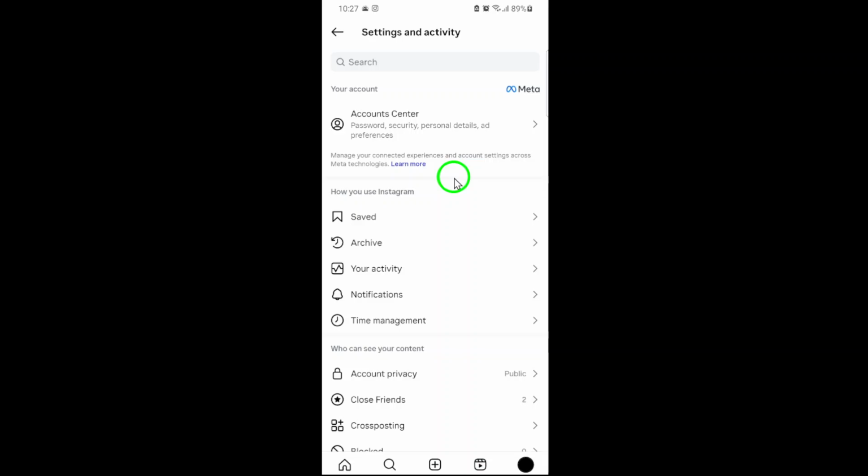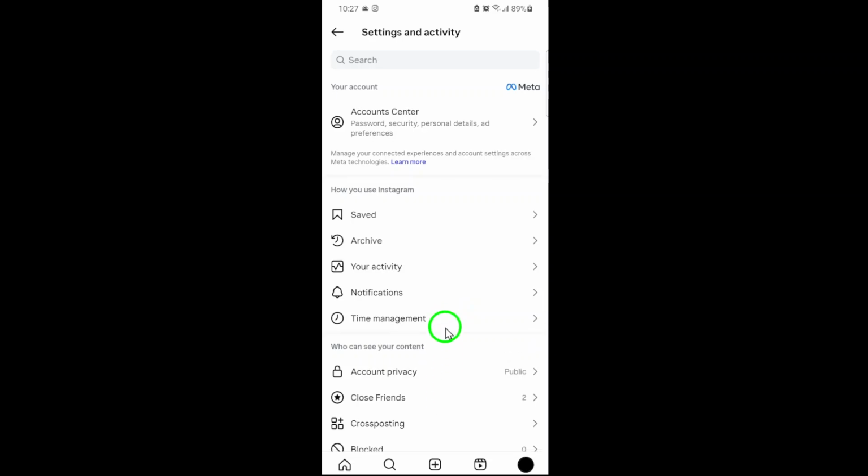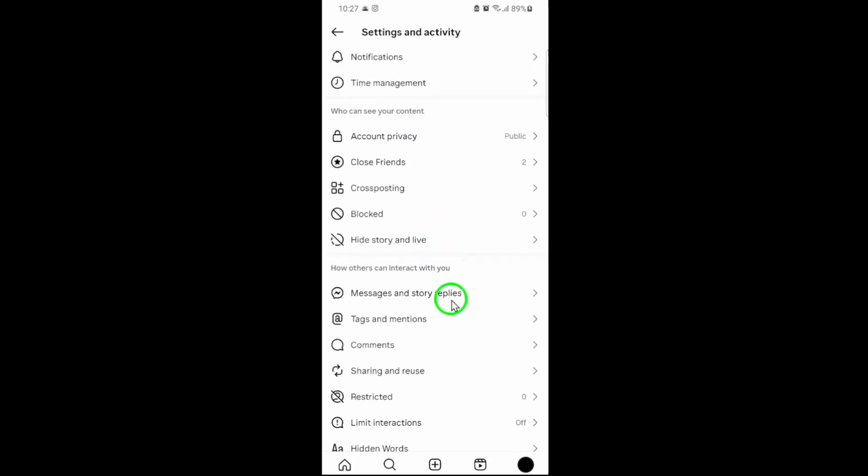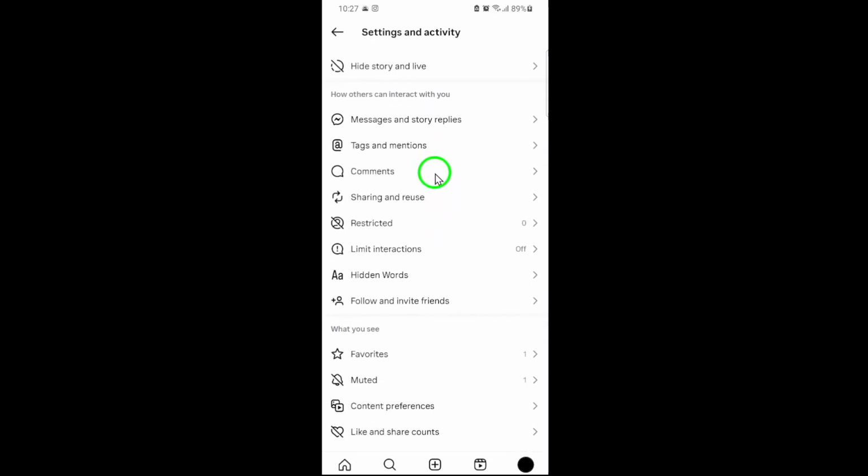Tap on it to open up a list of options. From this menu, find and select Archiving and Downloading. This is where you'll find all the settings related to saving and managing your content on Instagram.